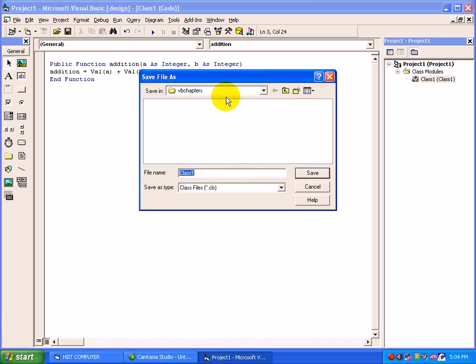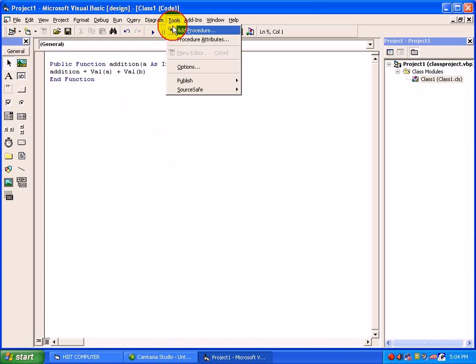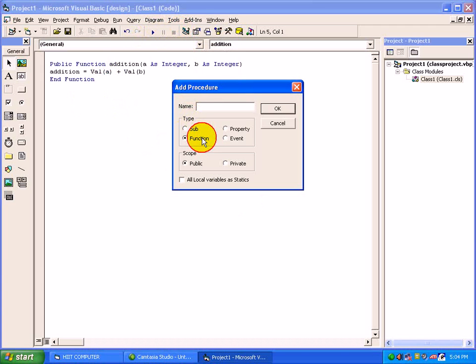Just save the class. We are saving this class inside the VB chapters folder. The project name is class project. Just remember this project name. Okay, this is the first function created inside Class1. We can create more than one function in the same way.